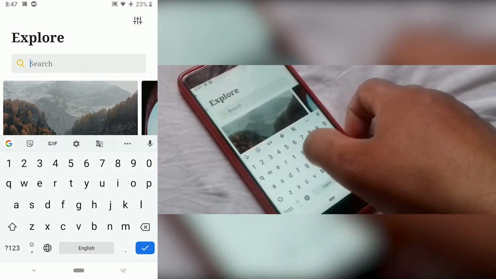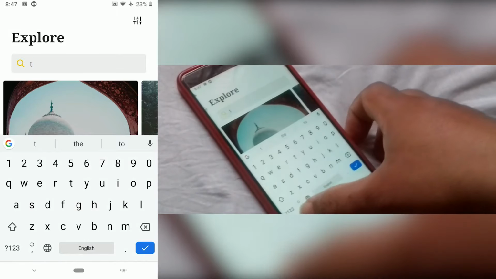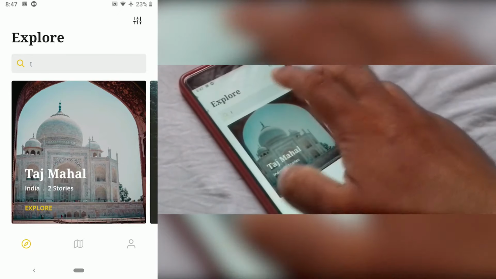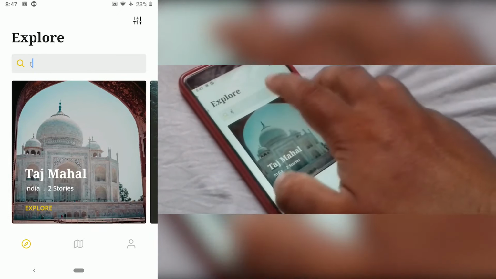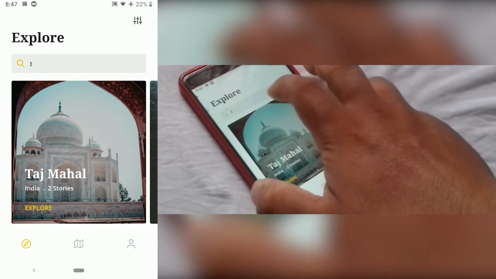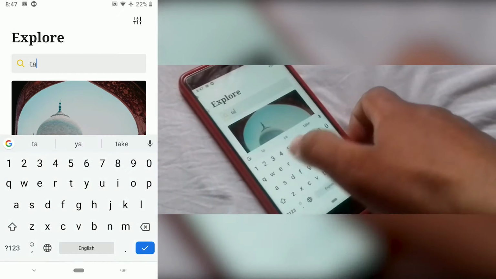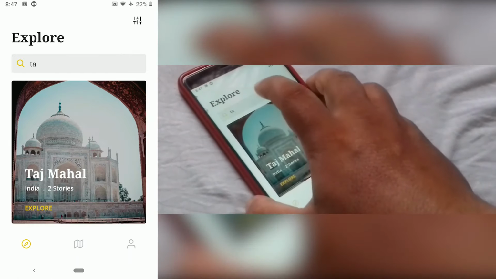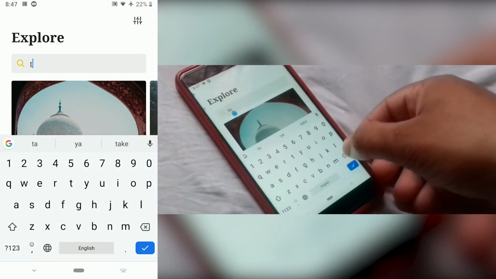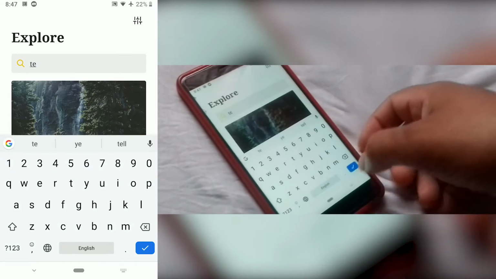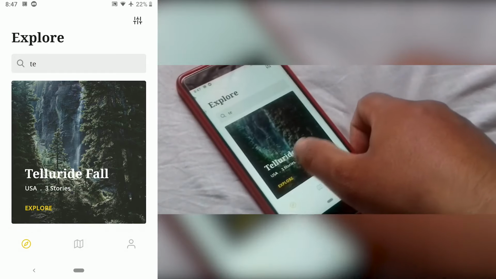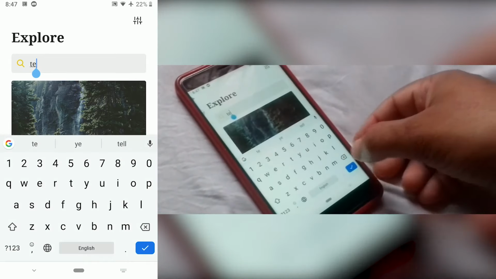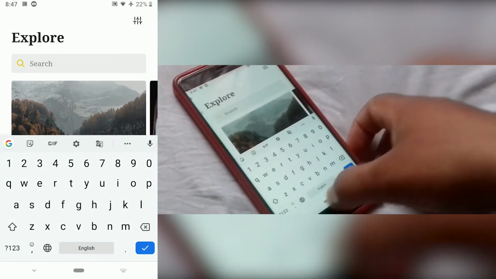So if I just write T, it filters out just two cards which start with T. And if I go here and I add A, now it's gonna filter just Taj Mahal, because in the other card, Telluride, there was E. If I write E, you can see only there is one card, that is Telluride, and it is very efficient. You can see how fast it is.